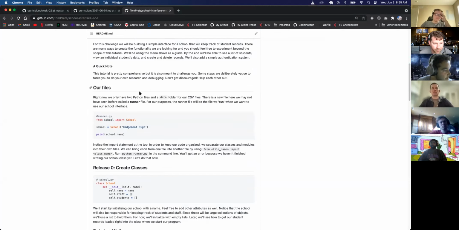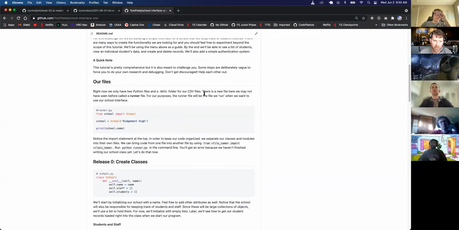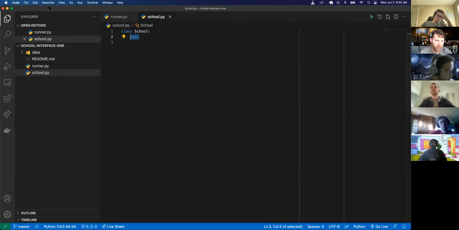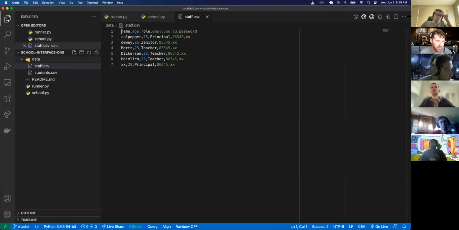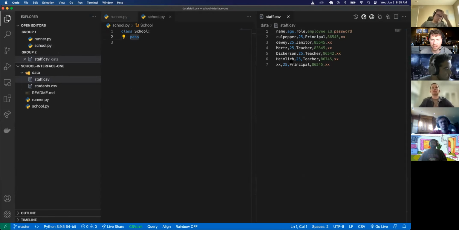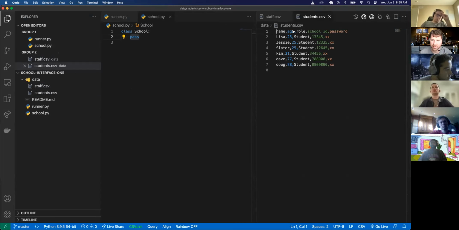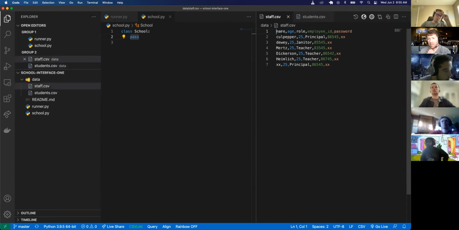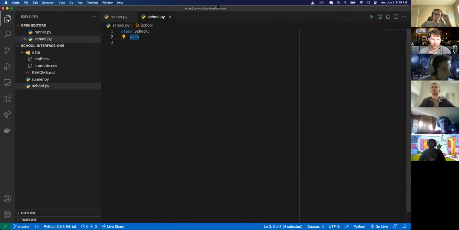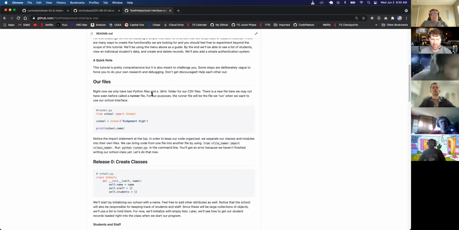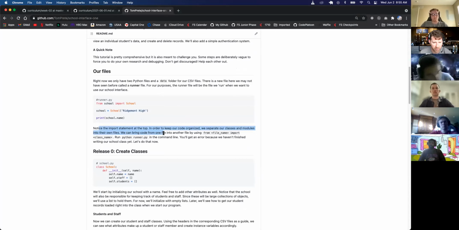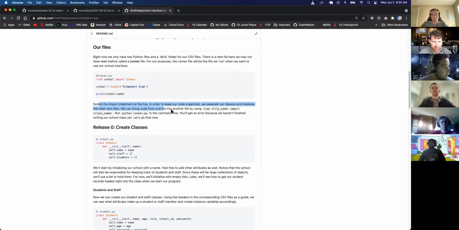All right. So it looks like right now we have 2 Python files and a data folder. So let's just explore this data folder. I've got a staff.csv file as well as a students.csv file. Looks like we have headers of name, age, role, school ID, and password. For staff, we have name, age, role, employee ID, and password. Okay. And we'll be reading and writing from that data. All right, so keep it organized.